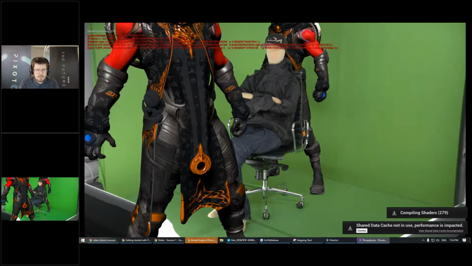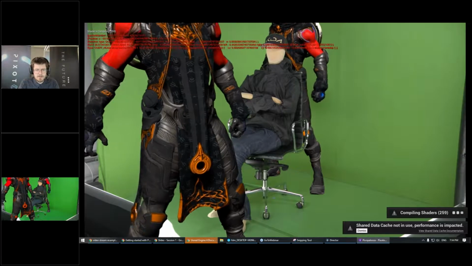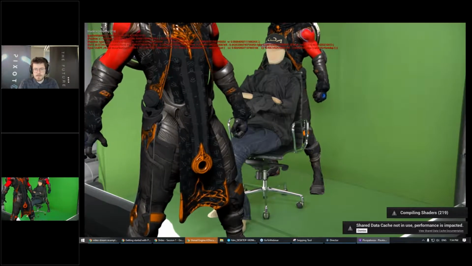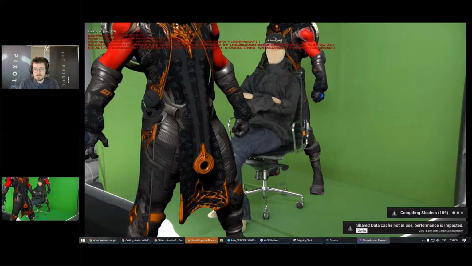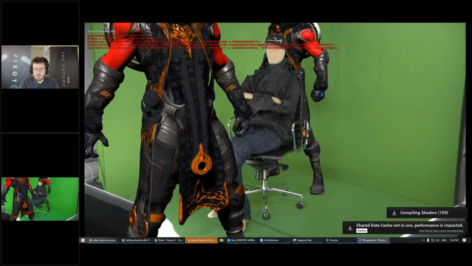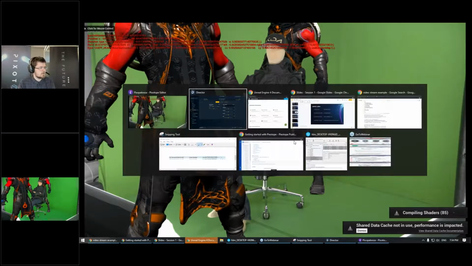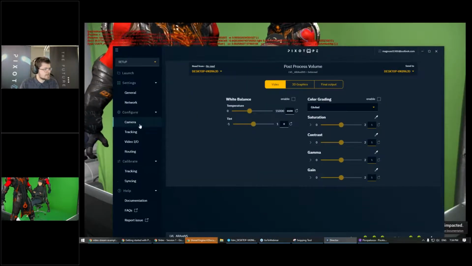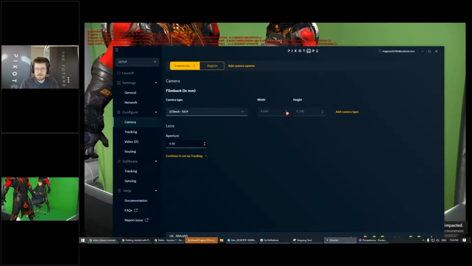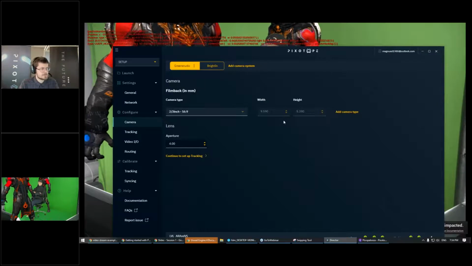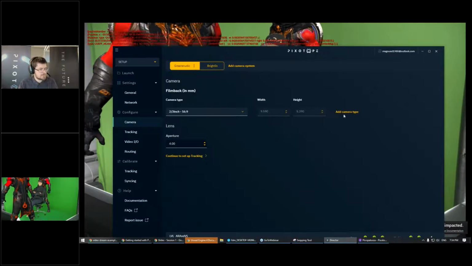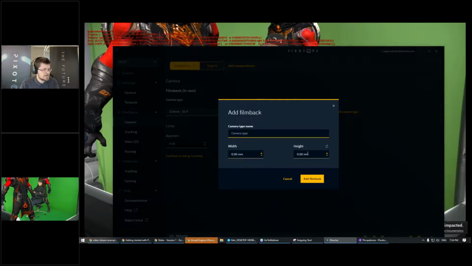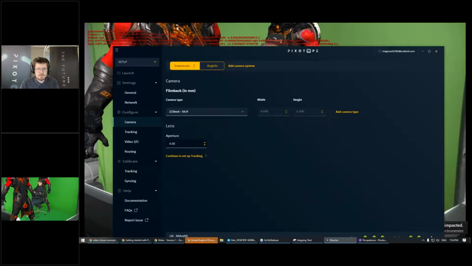Next question is, if you want to add more camera profiles, what's the way you go about doing that? You can definitely add your own camera profiles. It's very easy. All you have to do is go into Director, go into your camera setup, and just specify the horizontal and vertical sensor size. So you add a camera type, and you specify the data here, as well as give the camera a name.